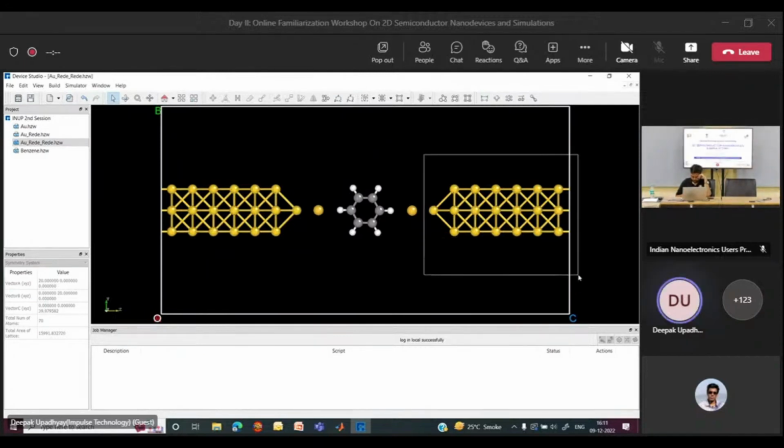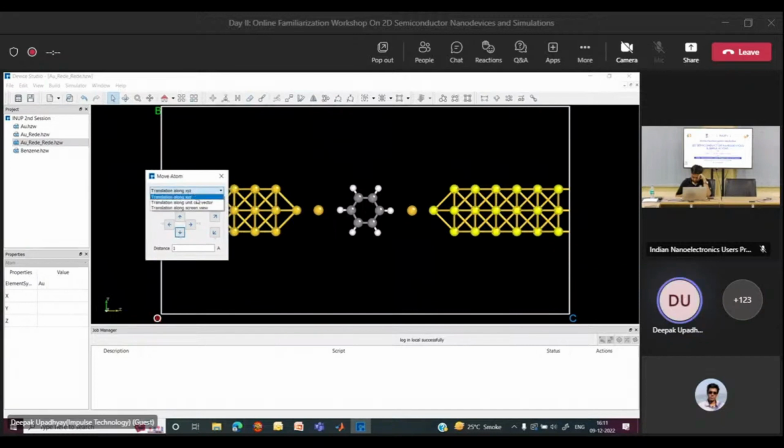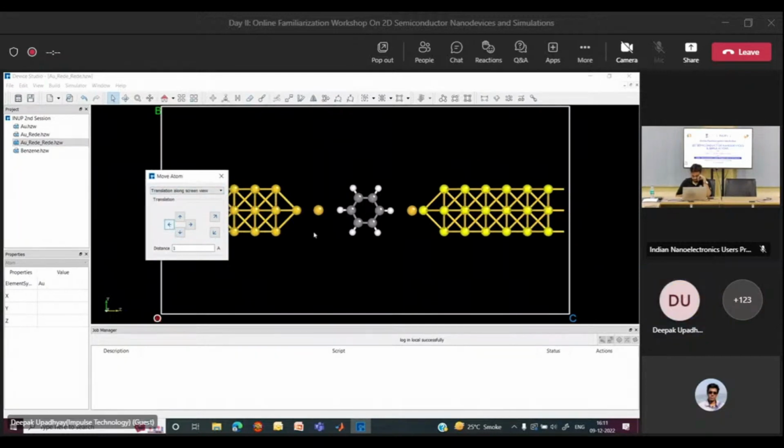You can move this electrode, like, click on the move option. Here you can select, like, along the screen view, and you can move this atom as well. So that all the atoms will be connected by the covalent bond.